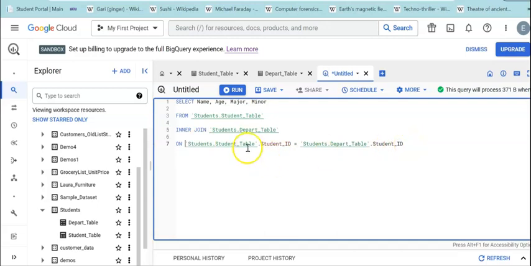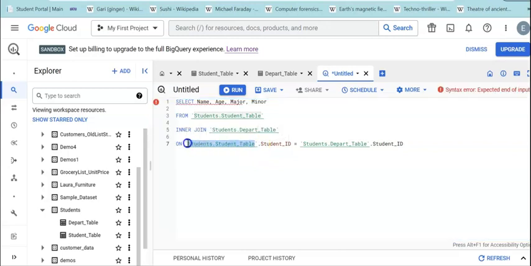Now, I want to repeat it. This part is the source for the student table, and that student ID is a column, and the other table is the student department table, with its student ID. Both tables have corresponding matches with respect to the student ID. Now I'm going to run this query by clicking on the run command here. Click on it.